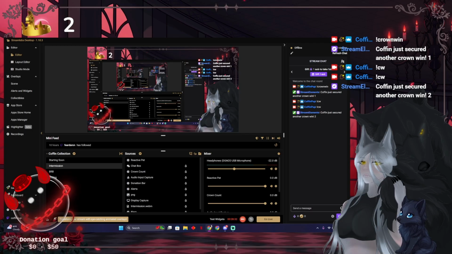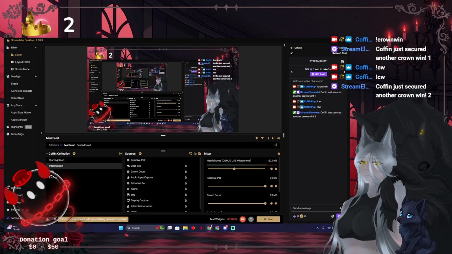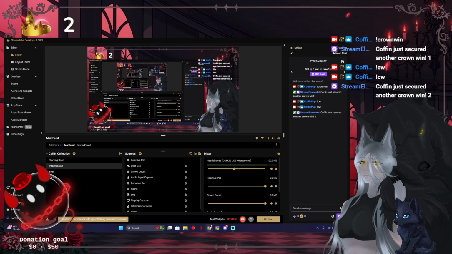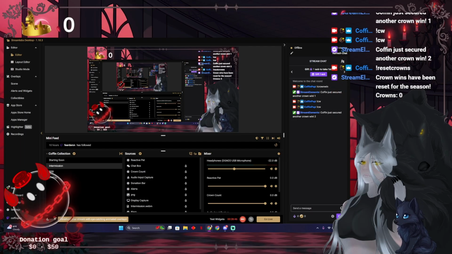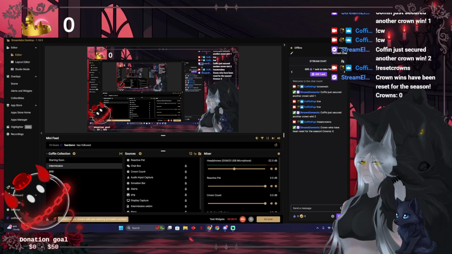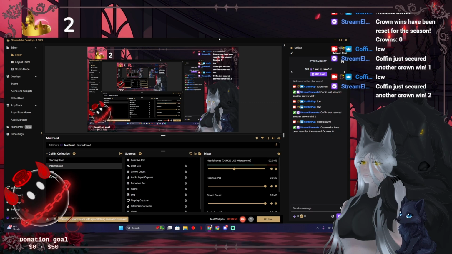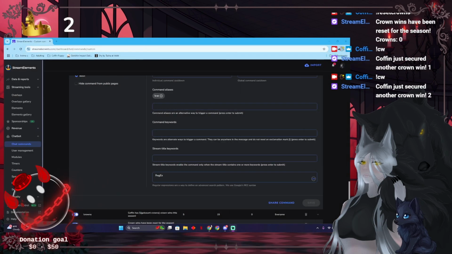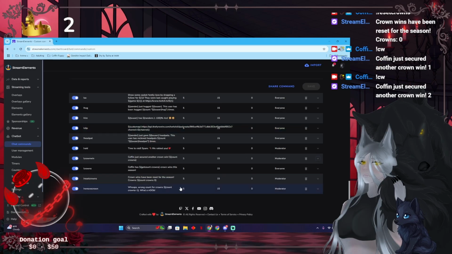Now, there's also ways that you can do stuff if you want a reset counter. So, okay, for me, I have it set as reset crowns. And it automatically does everything for me. All you have to do is have that specific code for it to actually work. So let me go ahead and get this back up to where it needs to be. And here is the reset crowns.